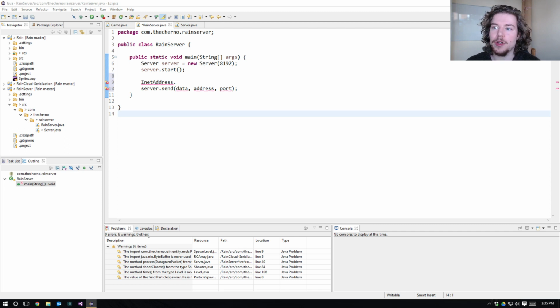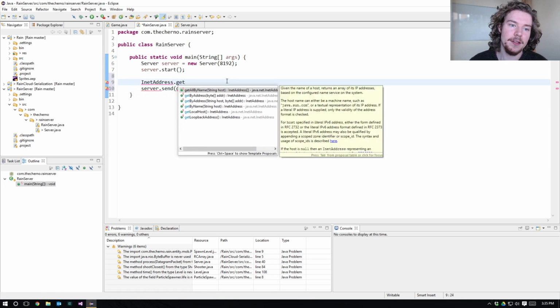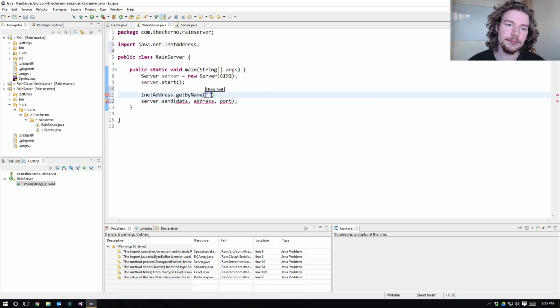But yeah, there should be something that just lets you specify a string. I'm just not sure where it is in the API, where it lets you specify a string, and then you can basically just end up sending something to that address. Maybe it is get by name. Get by name. I think it is that.